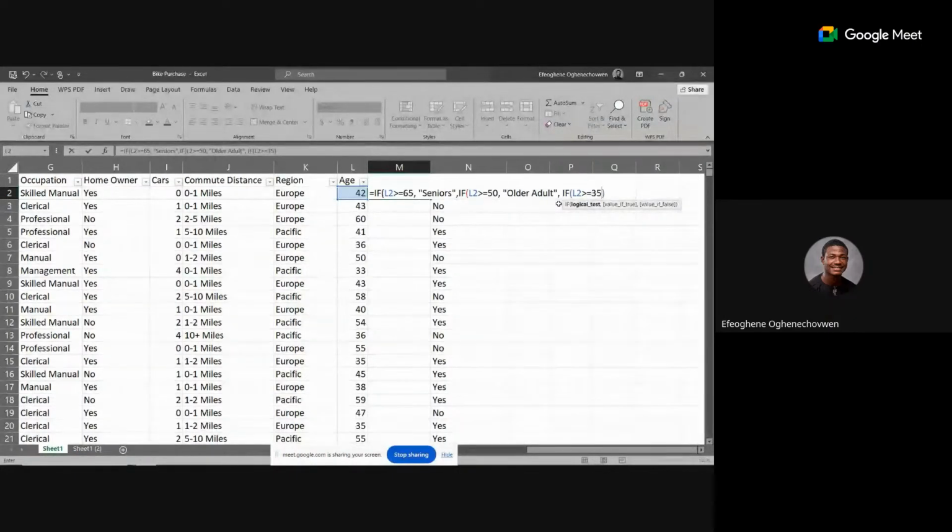So what should be my value if true? If this condition is met, what should it return? All right, it's an if statement. You'll find it in programming languages, if else statements, Python, and the likes. If they're greater than 45, what should I call them? Let's call them mature adults.